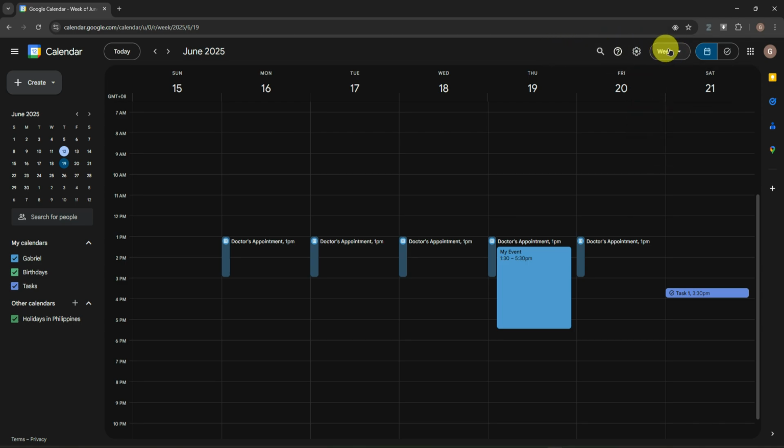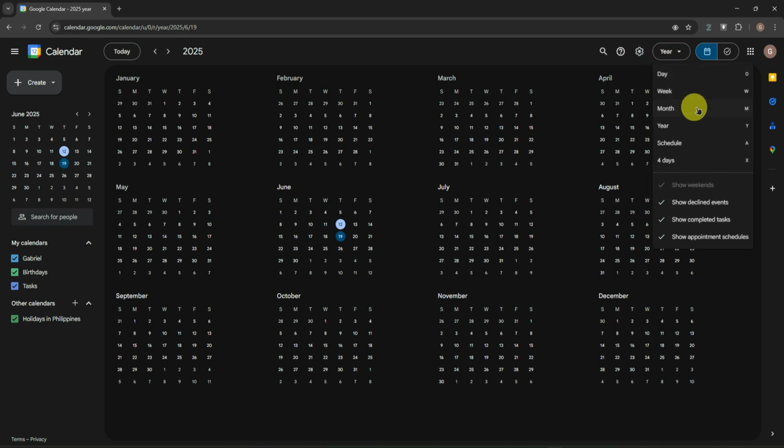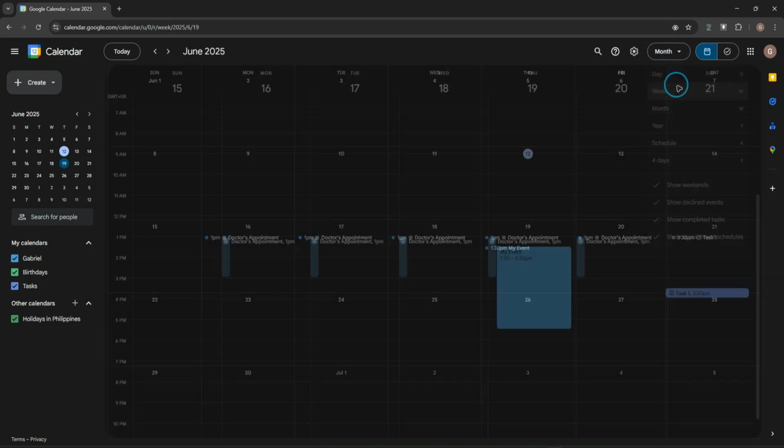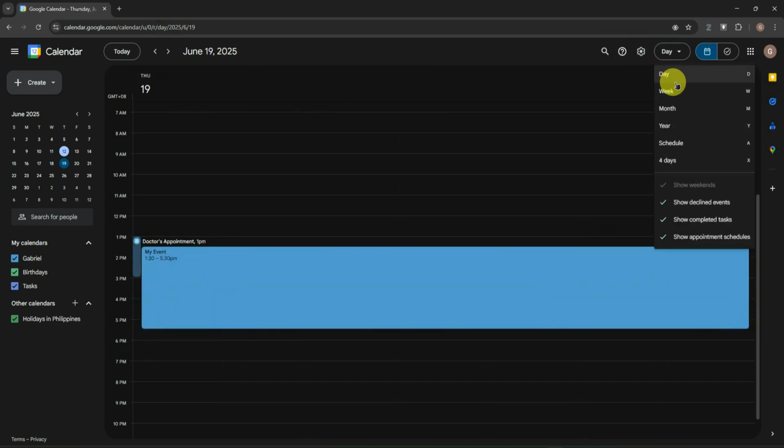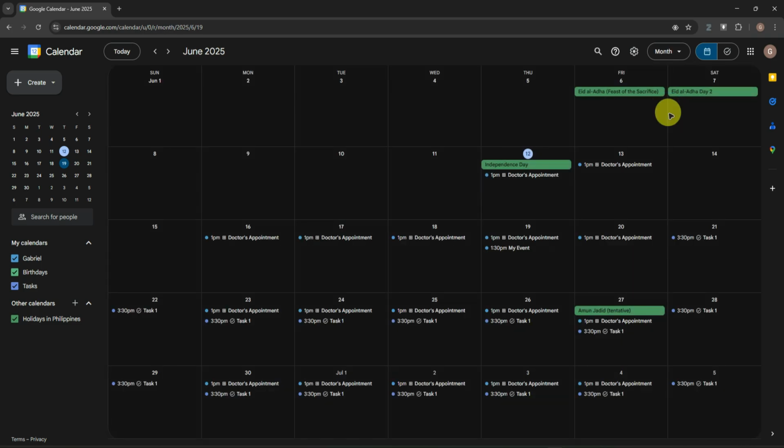Afterwards, we also have this button right here that will allow you to filter or show what your calendar will look like. So you can set it to a yearly calendar, a monthly calendar, a weekly calendar, or a daily calendar. So feel free to customize these to your liking. So for me, I'll just make it a monthly calendar. There you go. Afterwards, you can also switch between calendars and tasks.